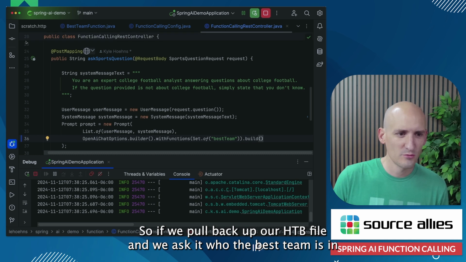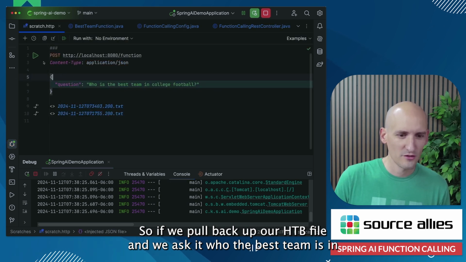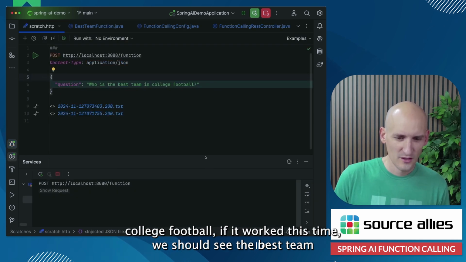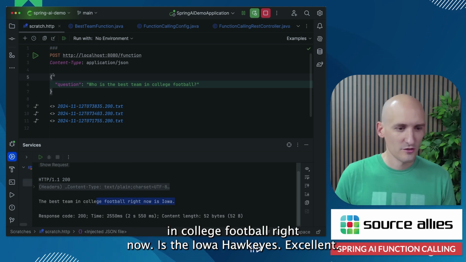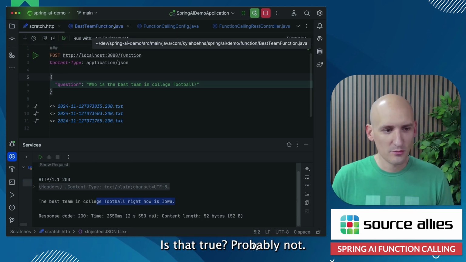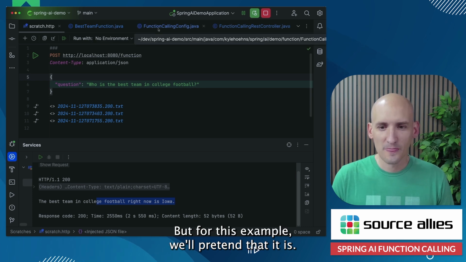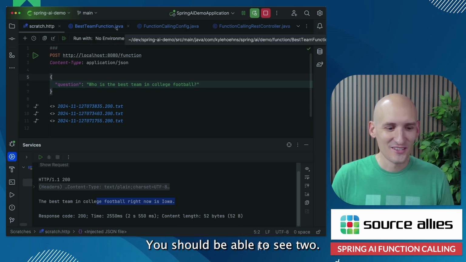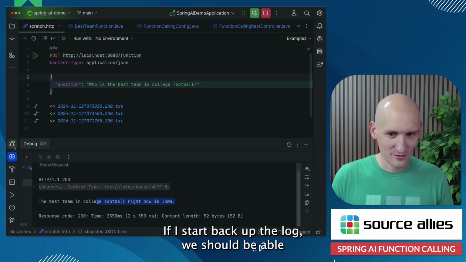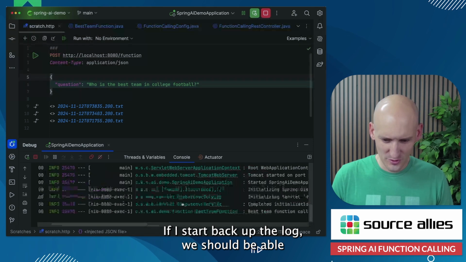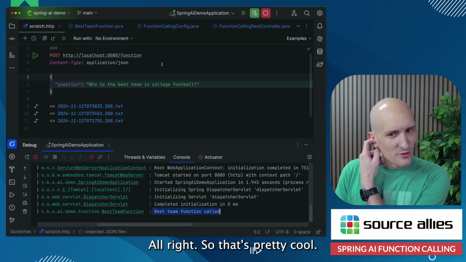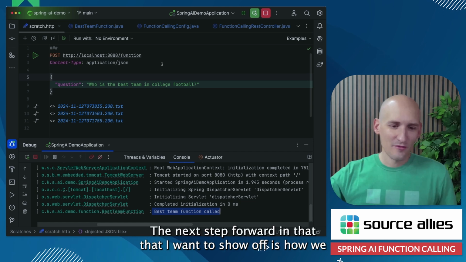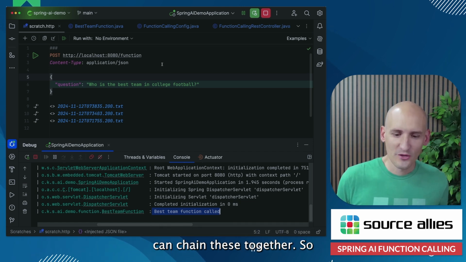So if we pull back up our HTTP file and we ask it who the best team is in college football, if it worked this time, we should see the best team in college football right now is the Iowa Hawkeyes. Excellent. Is that true? Probably not. But for this example, we'll pretend that it is. You should be able to see too, if I start back up the log, that the best team function was called. All right, so that's pretty cool. The next step forward that I want to show off is how we can chain these together.